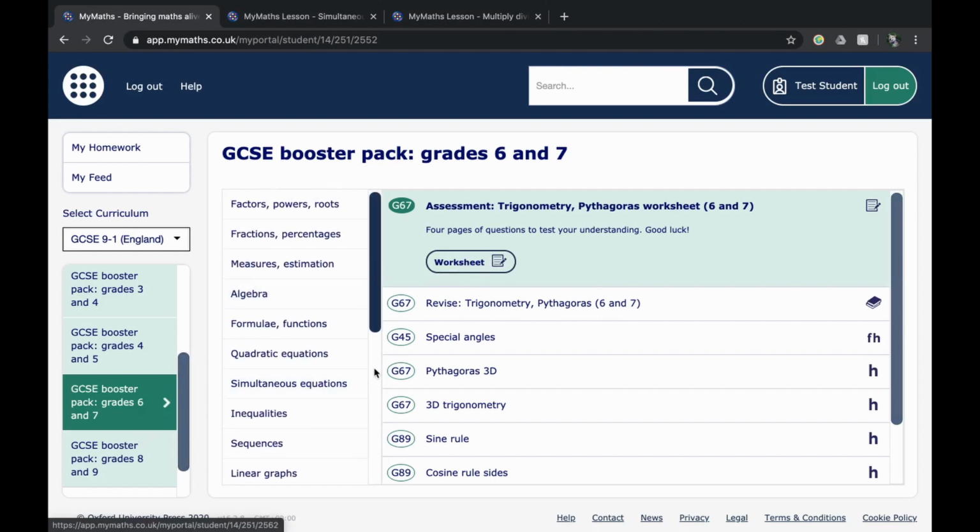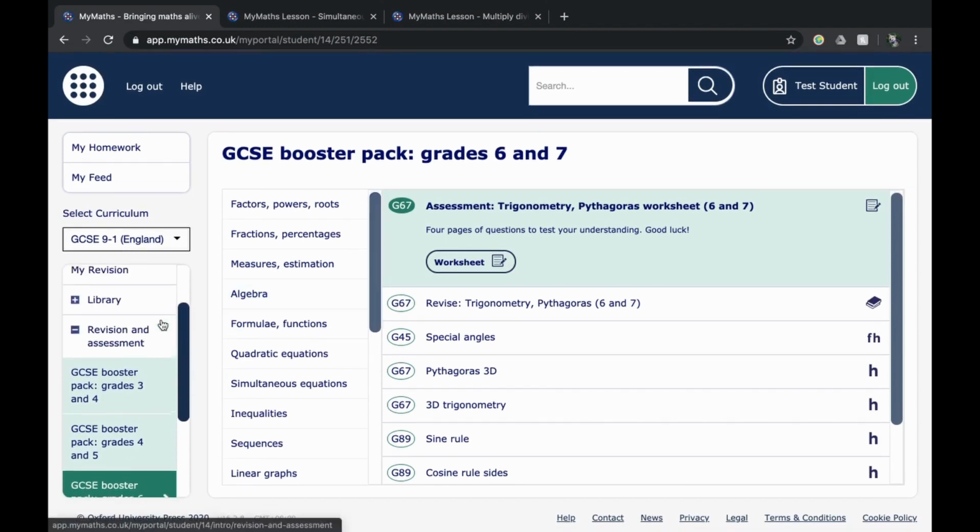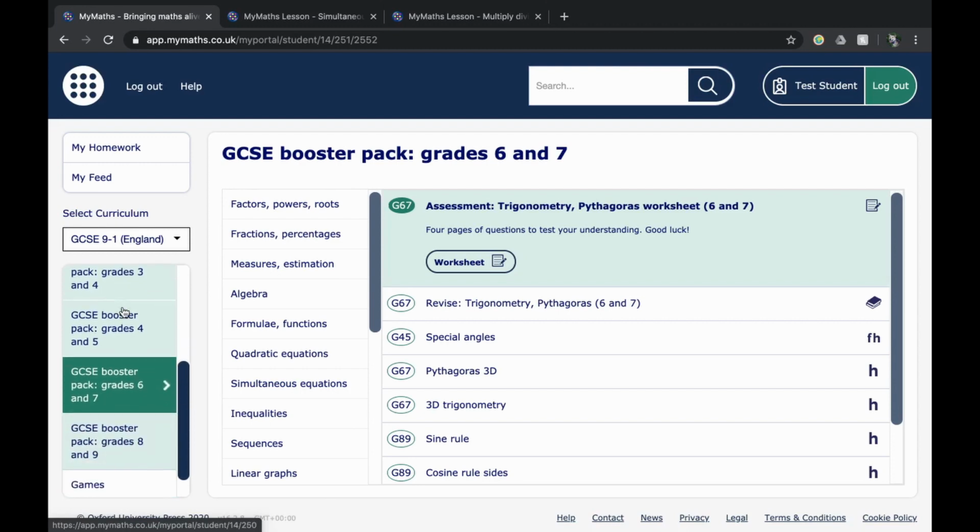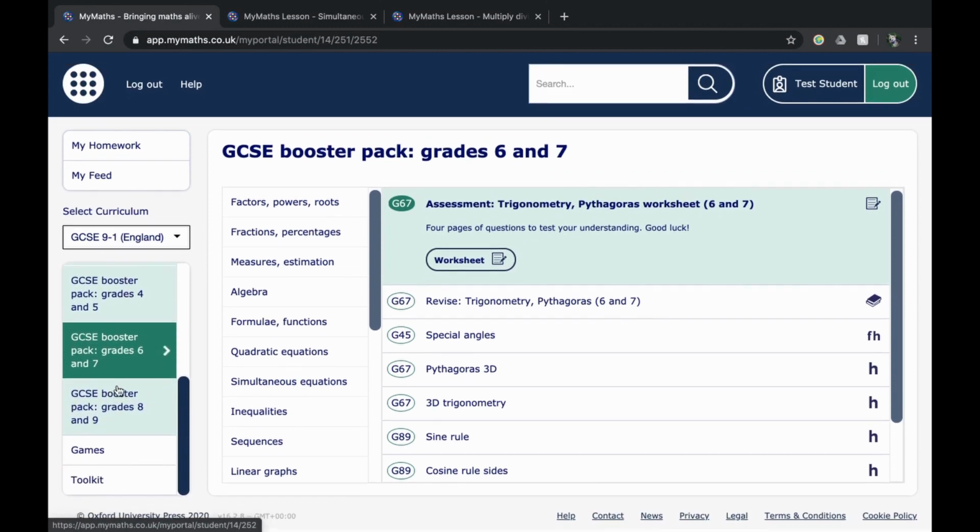And of course, if you think, oh, I really don't understand any of these, you can always go back to the library and have a look at maybe some tasks on trigonometry, and then you can go through the lessons on trigonometry and then come back to these worksheets. So these are really helpful.